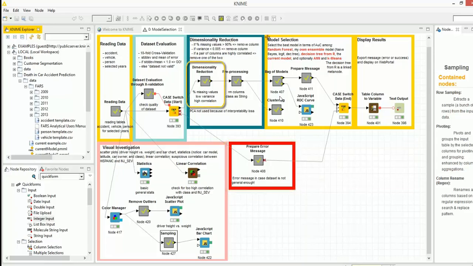On the analysis branch of the workflow, we are going to perform some dimensionality reduction. Three techniques are used. One is based on the percentage of missing values. The second one is based on the variance amount. And the third one is based on the correlation between columns. After that, we perform some pre-processing, mainly to clean up columns, to convert types and things like that.